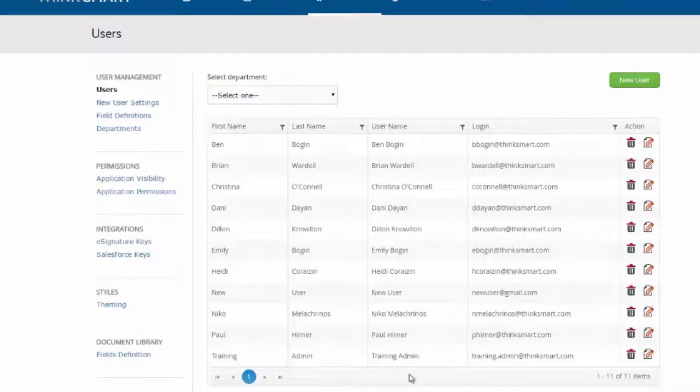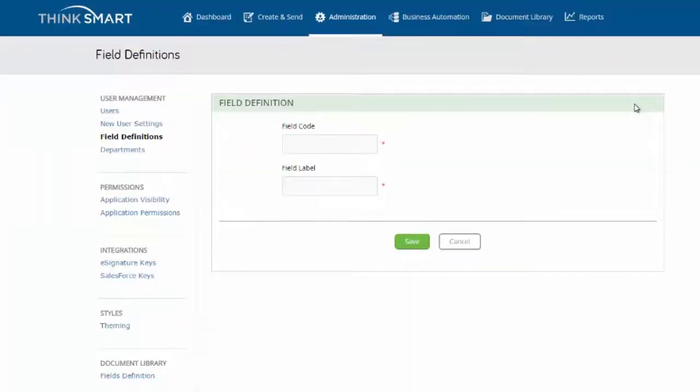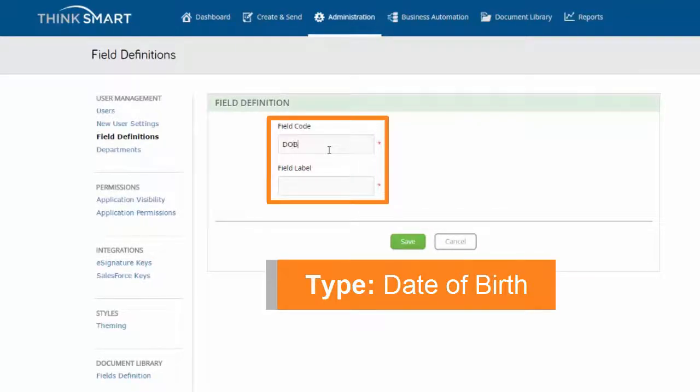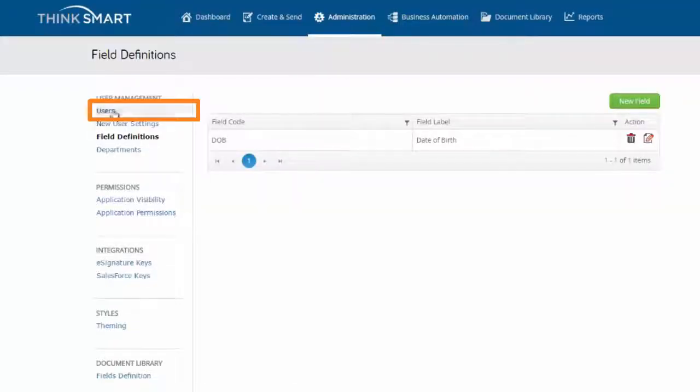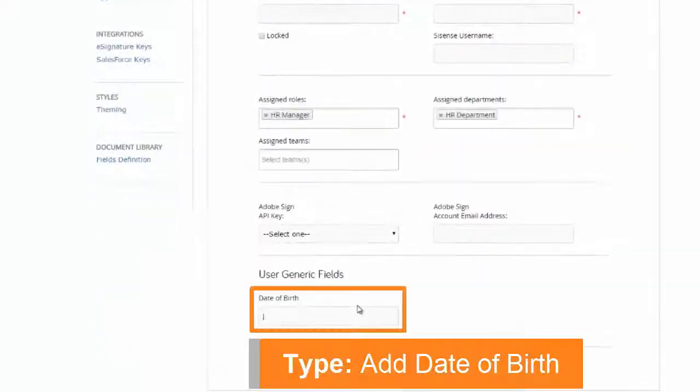To create a generic field, simply select the Field Definitions tab on the right-hand side and select New Fields. We will supply a code and a label, and the label will be what appears in the form. Let's add a form field for the employee's date of birth. Now, when we save and return to our new user, we can add her date of birth in the generic fields.